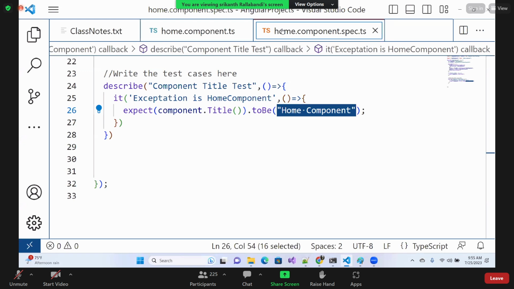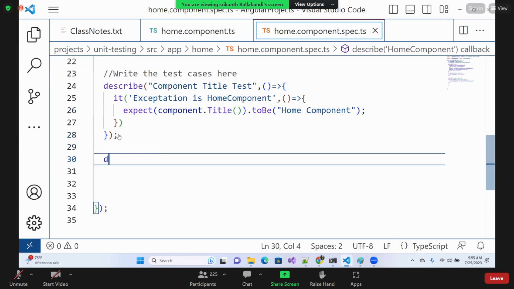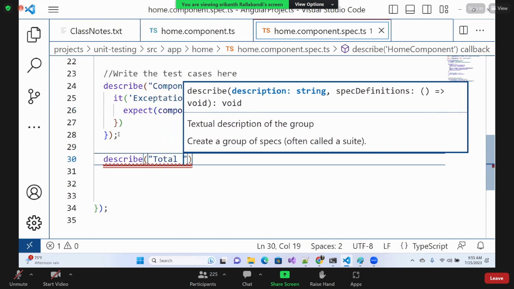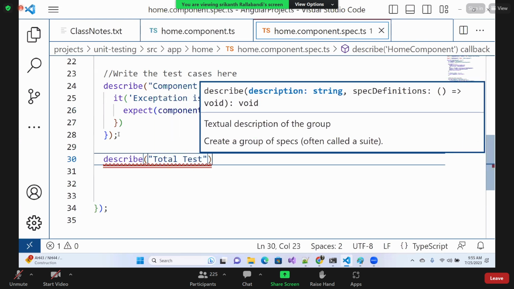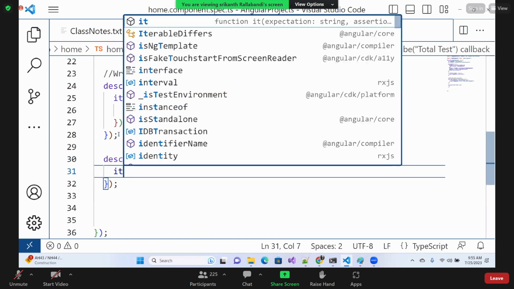Now, this is the one. And the same way, we will be writing another test case as well. That's up to you. So how to write? Same thing. Could you please tell me how to write? Again, first we will be having describe. And here, total value, let's say total test. After that, the specification declaration has to be provided. And here I'll be using it.